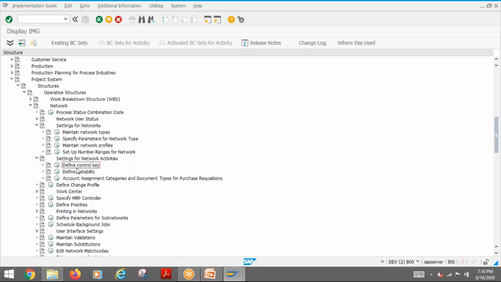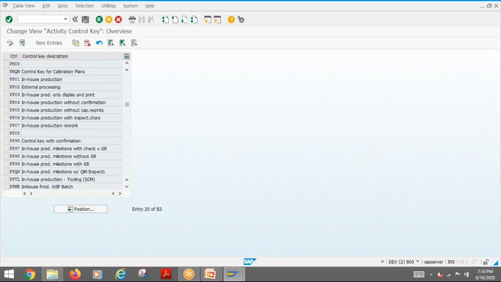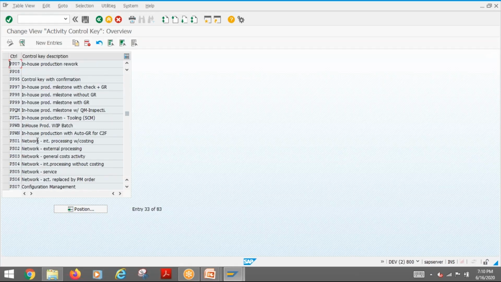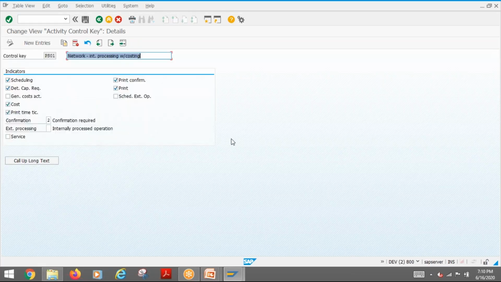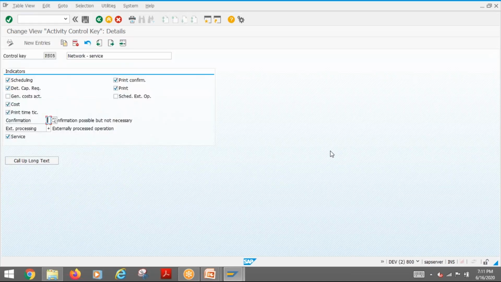For example, in the control key, these are the network settings. In the control key, we have internal, external service and all those things. If you look at internal, here we are mentioning confirmation required for internal. But if you look at external or cost service activity, the confirmation is optional. Confirmation possible, but not necessary. Based on these settings, the system will enforce it or not.